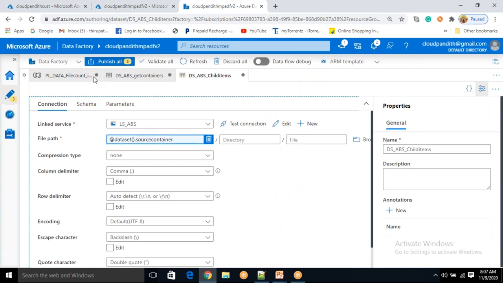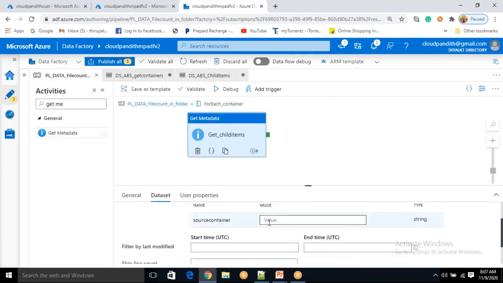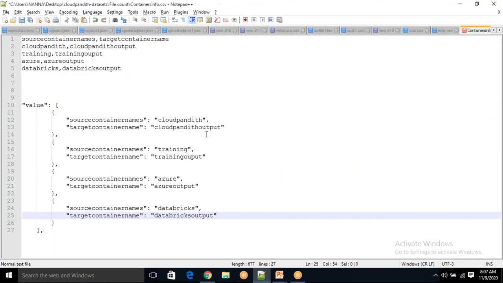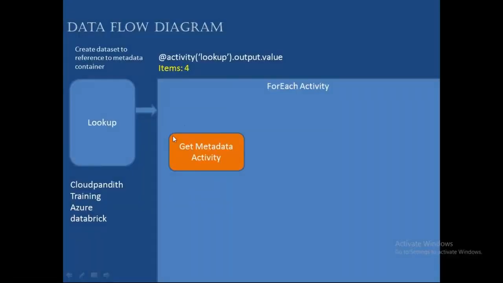That's all. You have created a parameter and you are using it in the correct place, but who is going to assign a value to this parameter? Come to your pipeline. In this, you see your parameter is waiting to receive a value. Now, who is going to provide these items to the get metadata? For each is going to provide the items to get metadata.